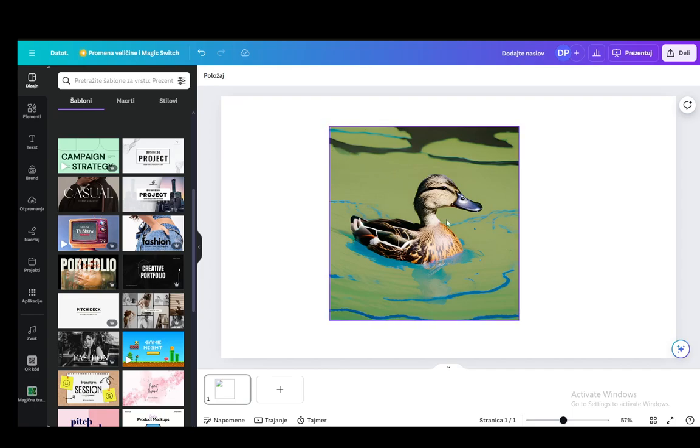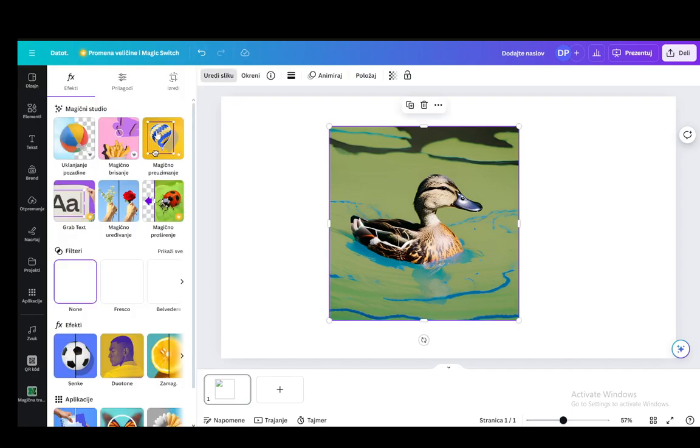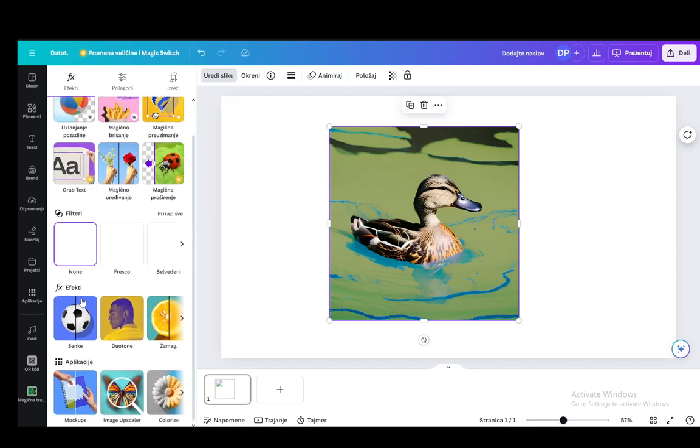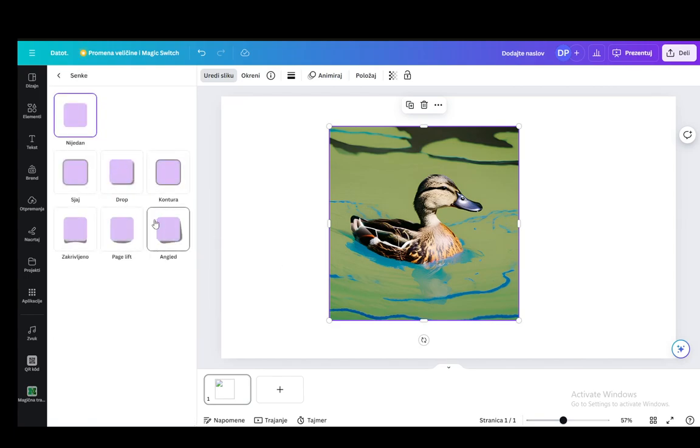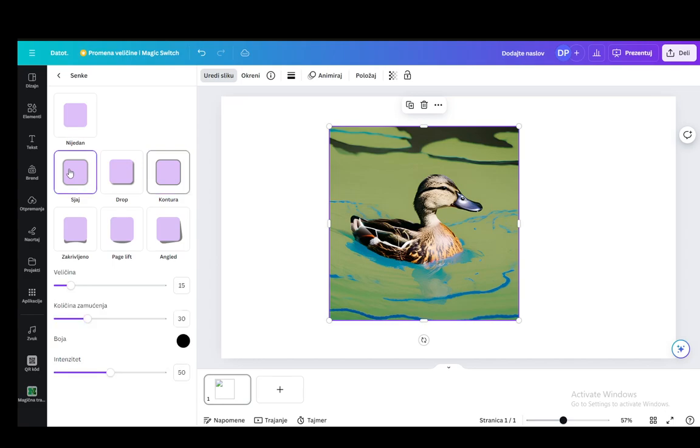What you need to do for a shadow is click on the image, then edit the image in the top left, go into effects and go into shadows. Then once you're in shadows, you need to choose which type of shadows you want, either contour, glow, angled, whichever you want. I'll choose contoured or glow, and then you can modify the size, modify the blur.